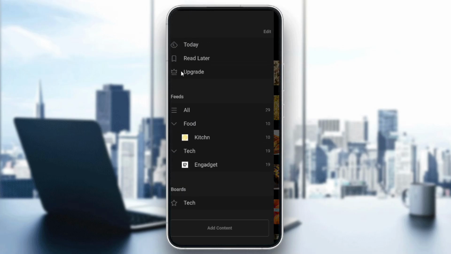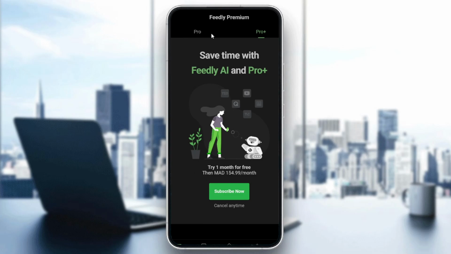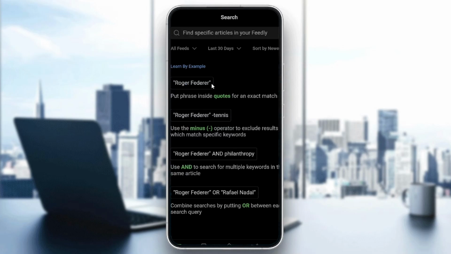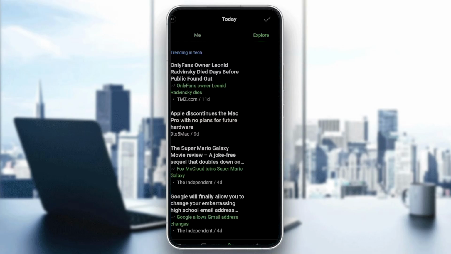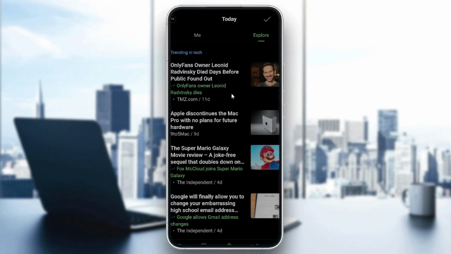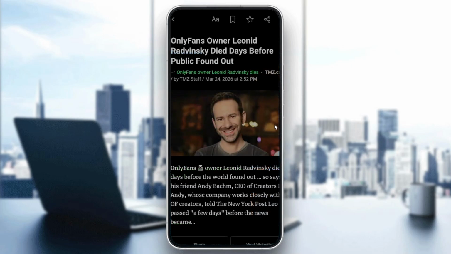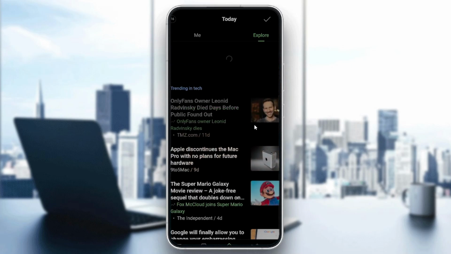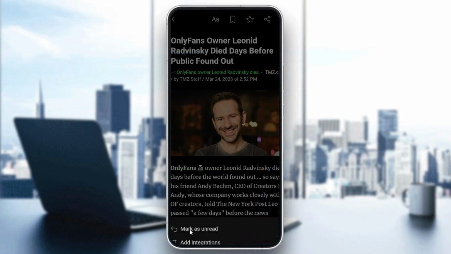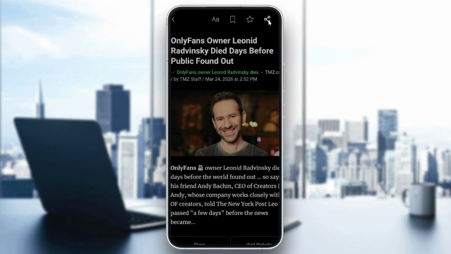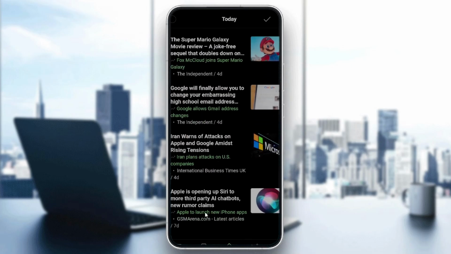So, for example, you are on Feedly, you are fully logged in. Let's say you already have the latest updates, you have the upgrade, you have the Pro Plus, you have the chatbot, AI, whatsoever. And you are, for example, looking at specific folders. Suddenly you see something you actually don't like. So, as you see here, we saw this one, trending in tech, mark as unread, add integrations. You have multiple options here.